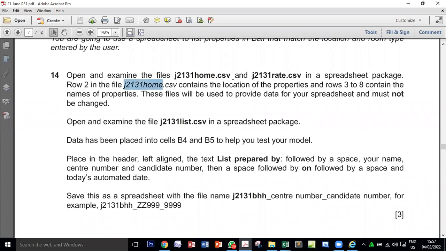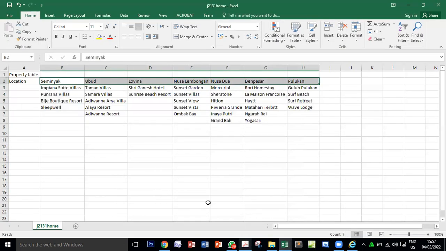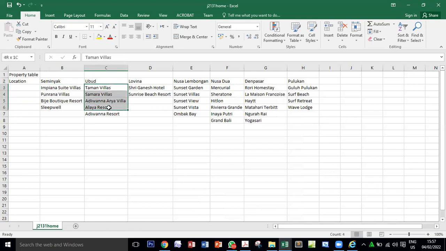Row 2 in the file contains the location of the properties, and rows 3 to 8 contain the names of the properties. So this is the location, and these are the names of the properties in that location. But I have several problems. I have only 2 locations here, while here I have 5 locations, and this one has 6 locations. Let us see how this will make a difference and how we can go through it.